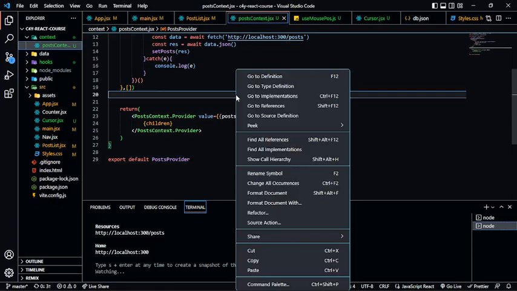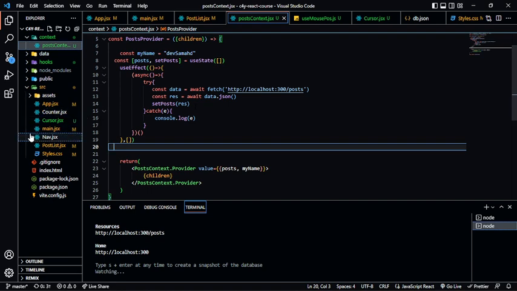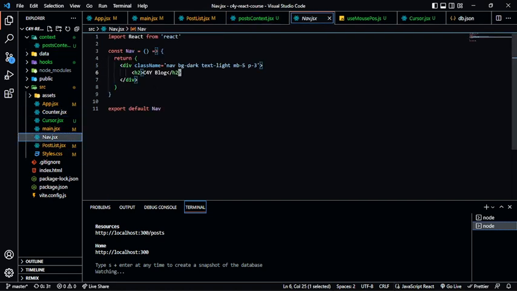So you can add as many functions as you want, and you can provide as much data as you want. As a matter of fact, I could equally go into my nav and use the context here if I want. So that is just that about that.